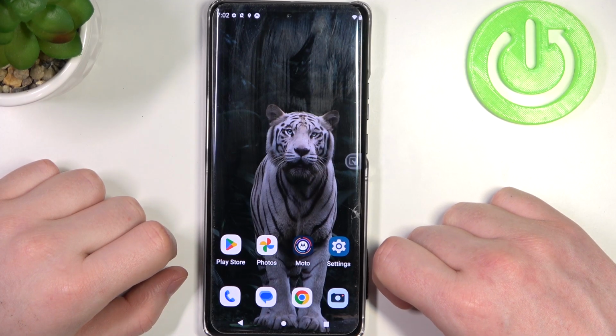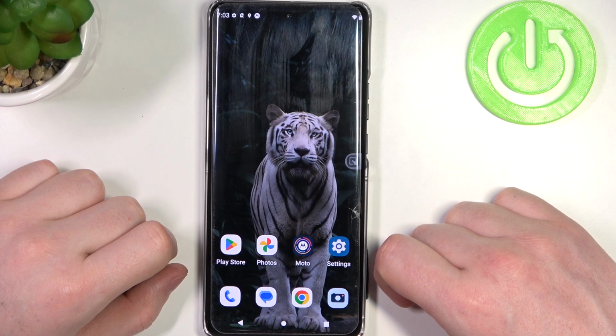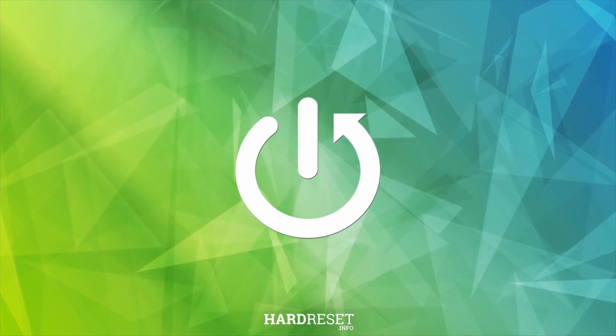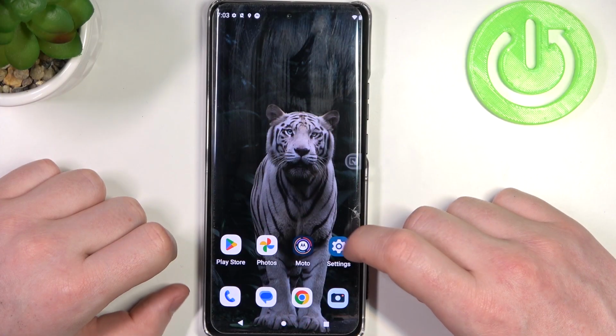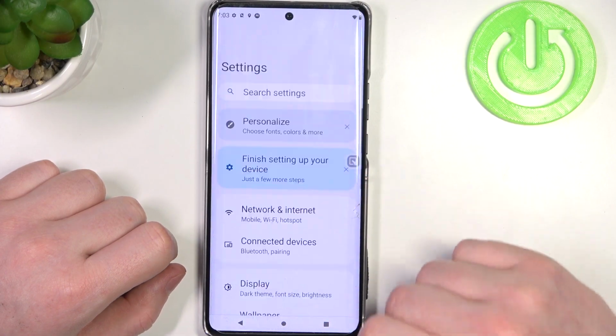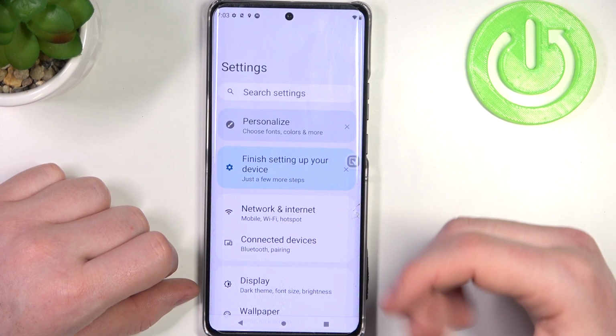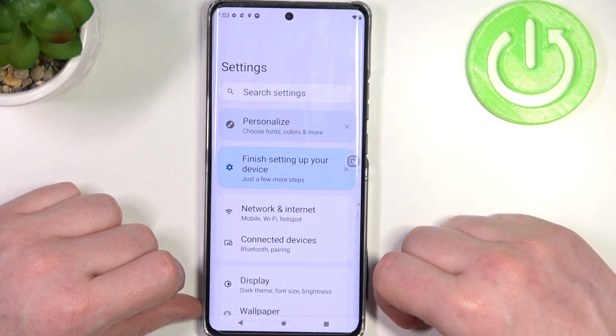Hello, in this video I want to show you how to make a full page screenshot with Motorola Edge 40 Pro. To do this, you will need to open any app that allows you to scroll down. In this case, let's go for settings.